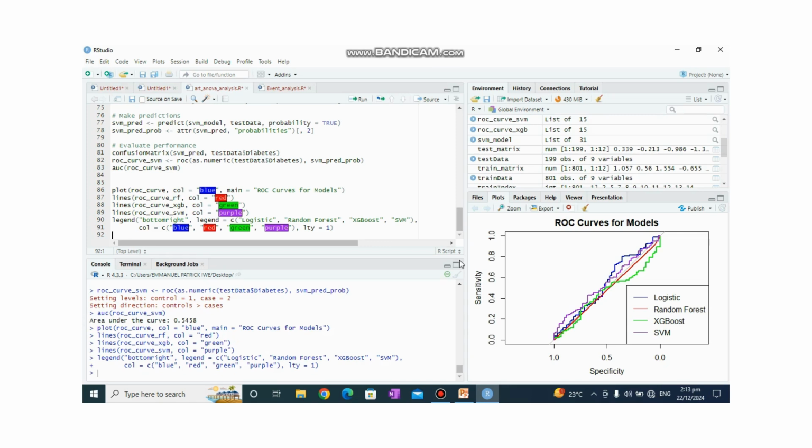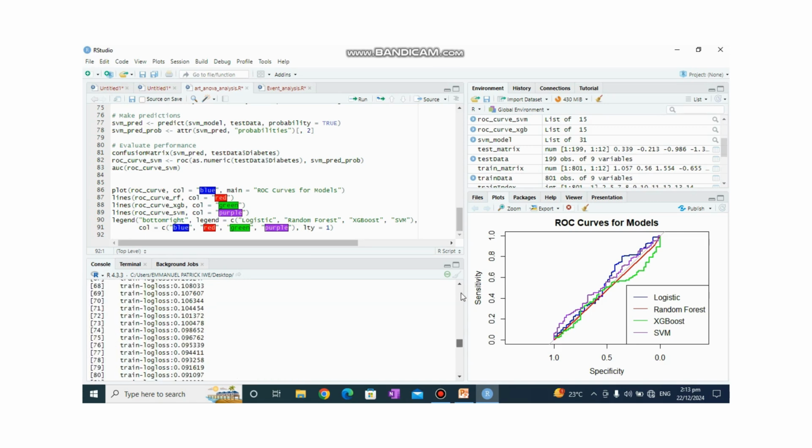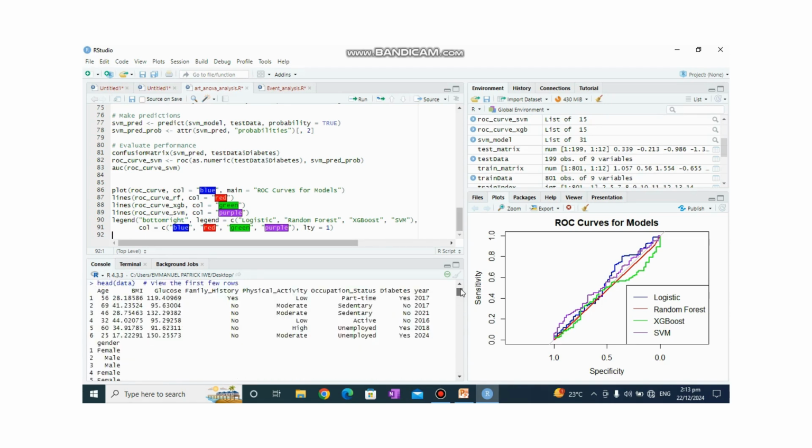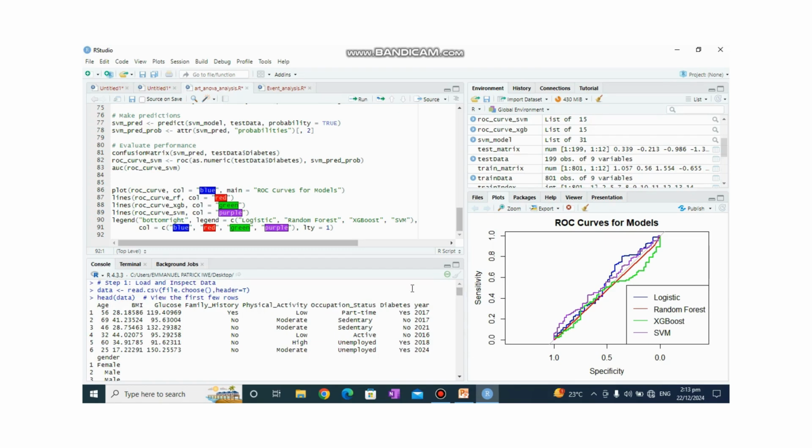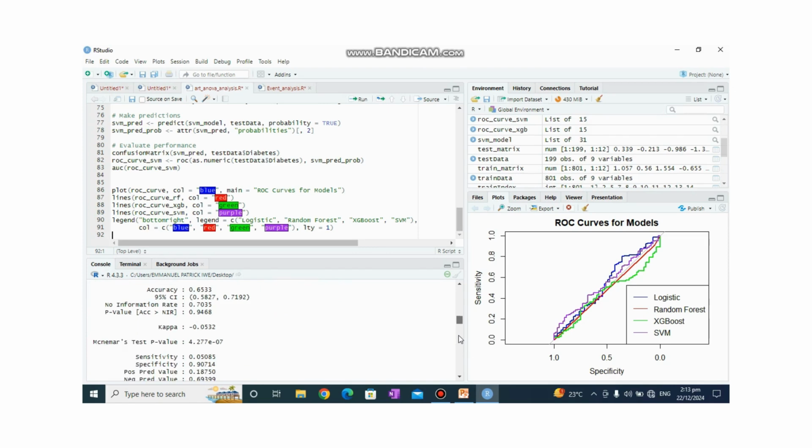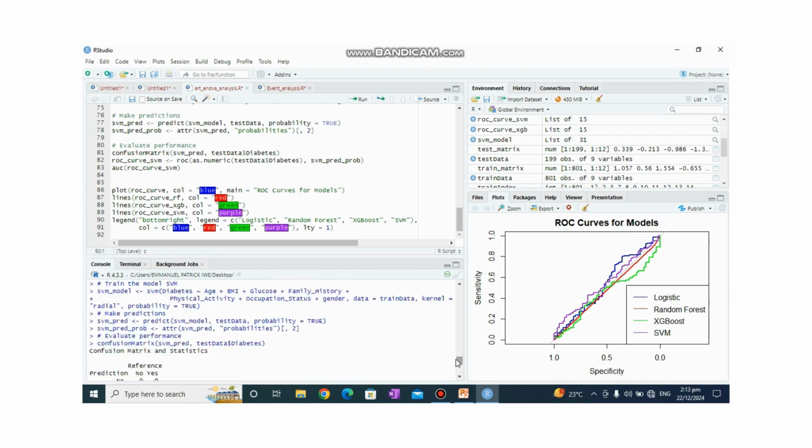So I have brought out the comparisons of this data and put it in a PowerPoint so that I can do a brief comparison between these models. So let's go to our PowerPoint slide.